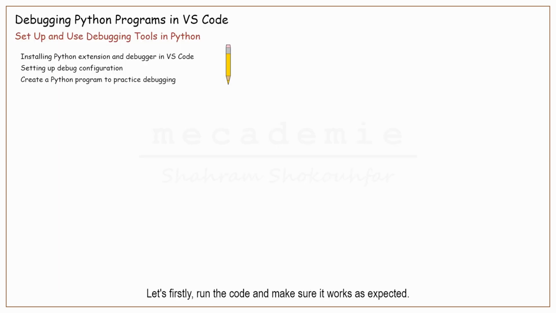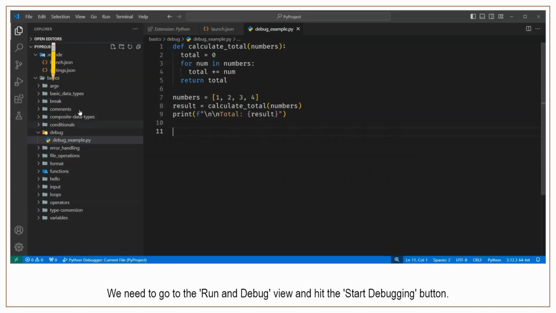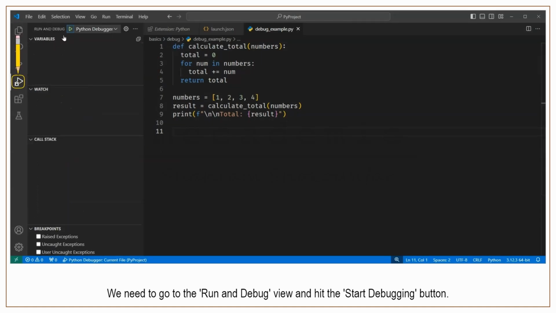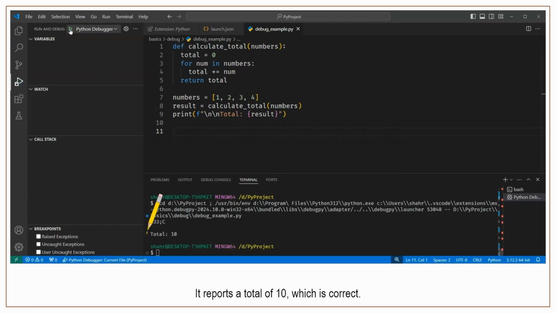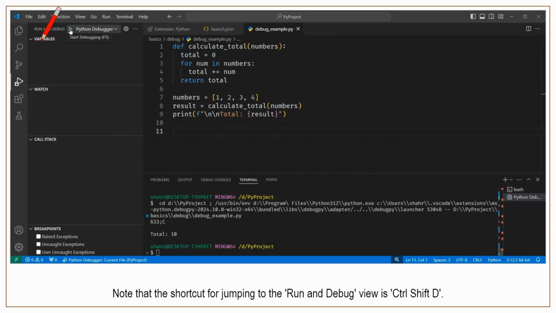Let's firstly run the code and make sure it works as expected. We need to go to the Run and Debug view and hit the Start Debugging button. It reports a total of 10, which is correct. Note that the shortcut for jumping to the Run and Debug view is Ctrl-Shift-D.